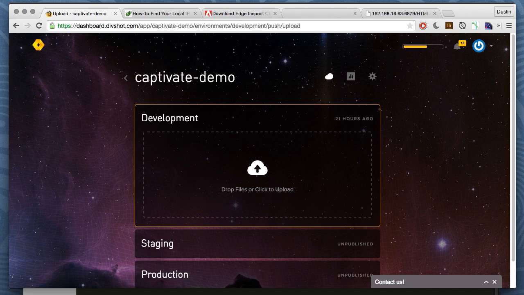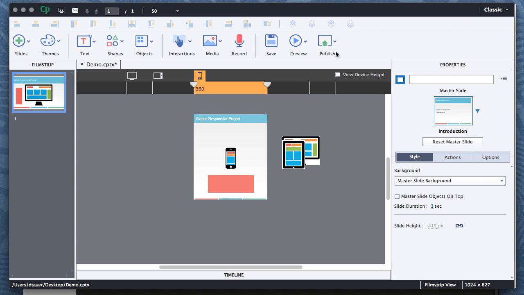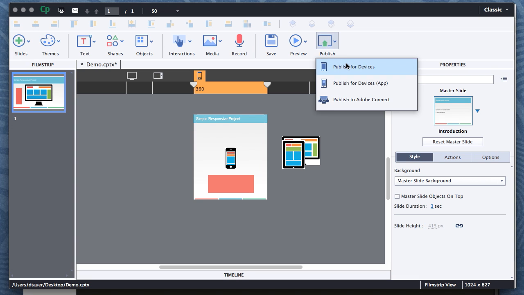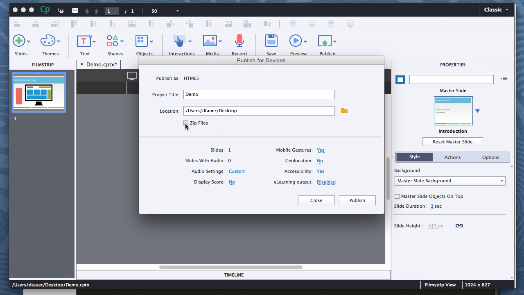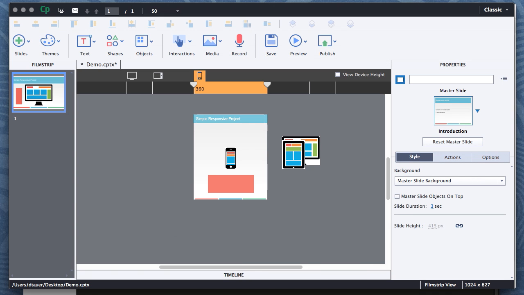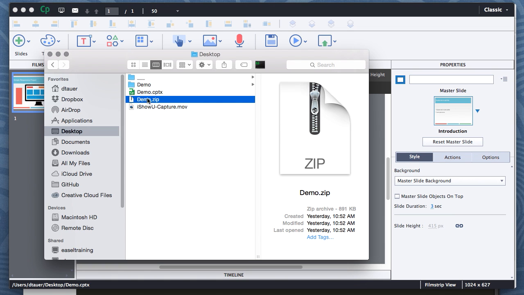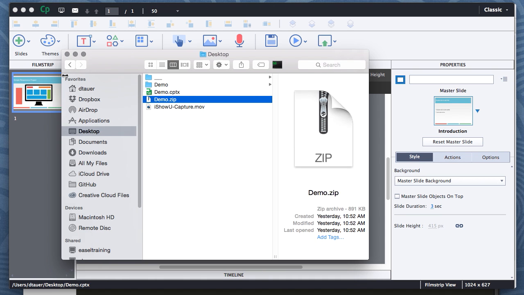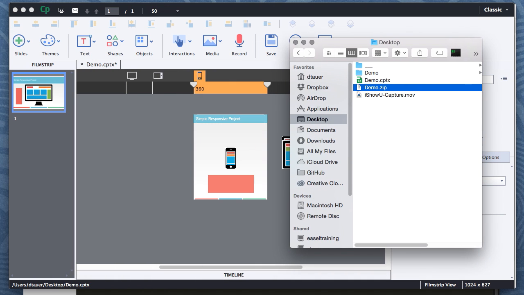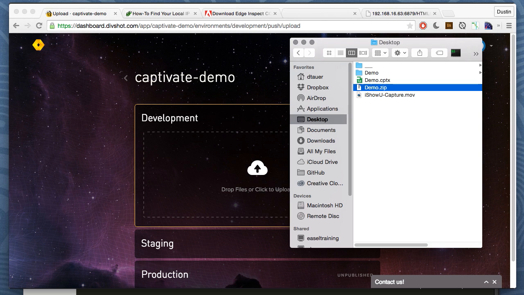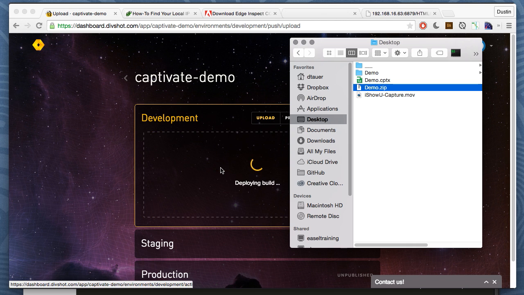Well, what am I going to drag? I'm going to go back to Captivate, and I am going to publish out my course as a zip file. So I'm going to zip everything up and publish that out. I've already done that ahead of time here, so let me go to my desktop. Here's that zip file sitting there. From there, I need to take that zip file and upload it to DivShot. So all I'm going to do is click and drag it into the window here.